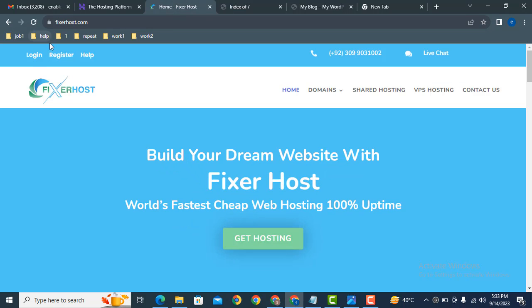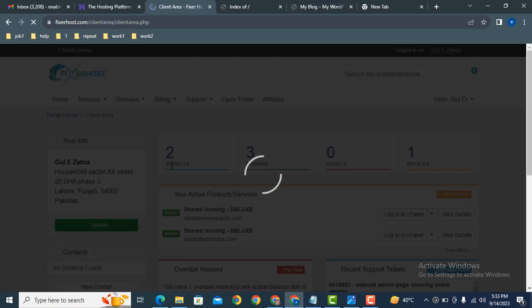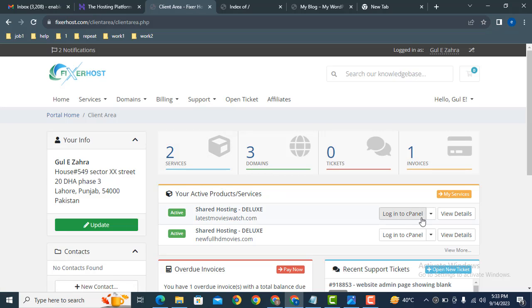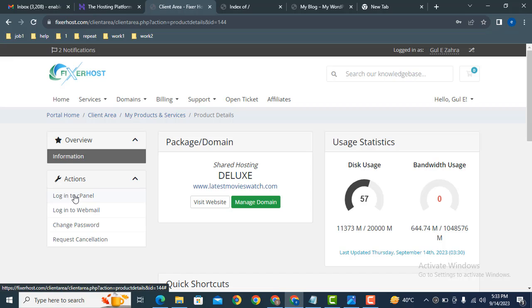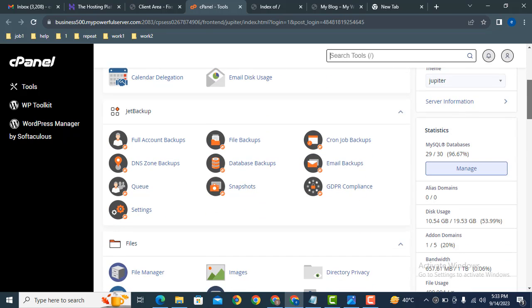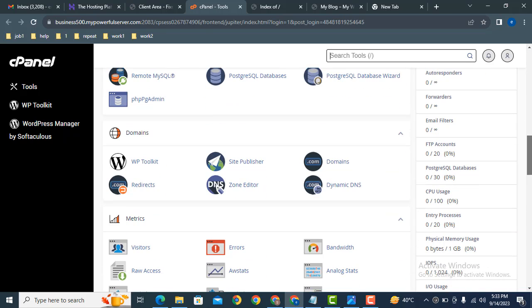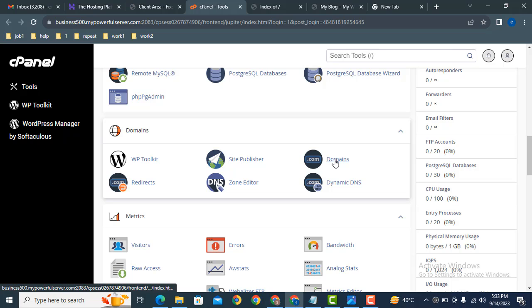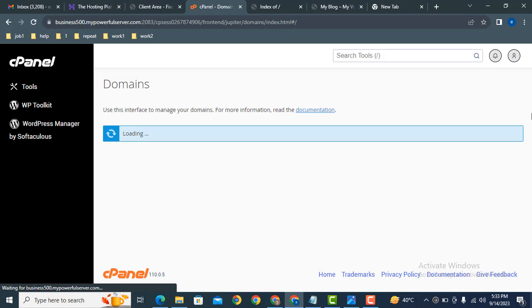Just log into your hosting package. Then we need to go to cPanel. Here you can see on the left side, log into cPanel. After that, in the domain section, we have the domain edit.